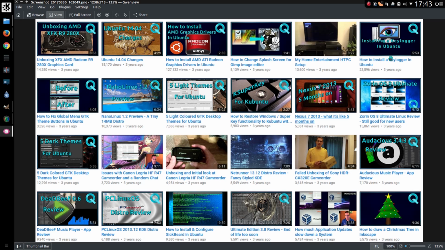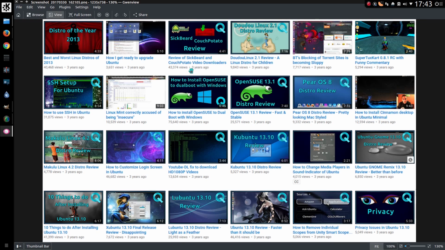How to install a keylogger in Ubuntu. Yep, we can talk about that. A review of Sickbeard and Couch Potato. Talking about torrents here. A gaming video. Linux Mint correctly accused of being insecure. See, I was talking about that 3 years ago. But don't think I wasn't picking on Ubuntu, because I was.